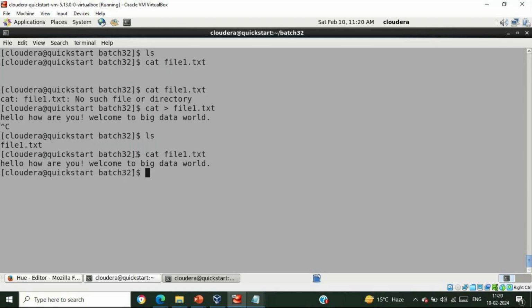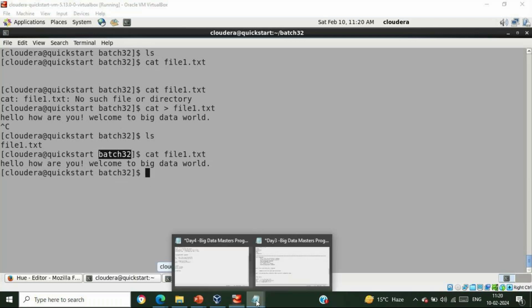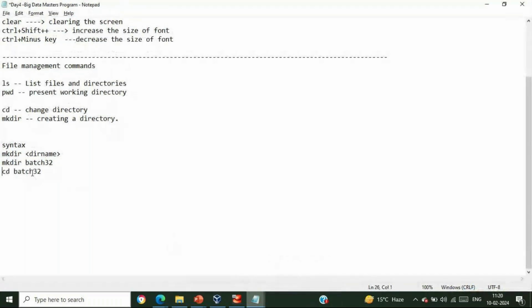So we're talking about absolute path and relative path. If you are in a particular directory, batch 32 is the directory, and this is the file, file1.txt. This particular file has the complete path: home, Cloudera and batch 32. This is the complete path. This is known as the absolute path.